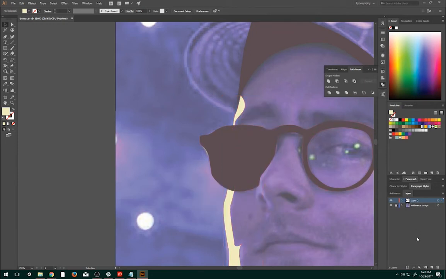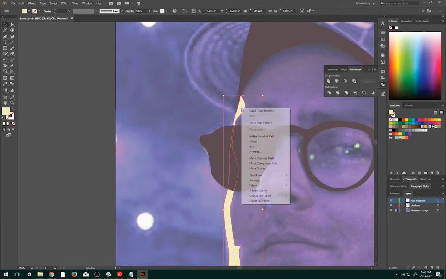Another option would be to actually put it in a different layer. So we have a new layer here. I'll make this layer called Shadows, and this one I'll call Face Highlight. It's a good idea to make sure that your layers are always named, because you'll start getting more and more stacks of layers, and it starts getting confusing.